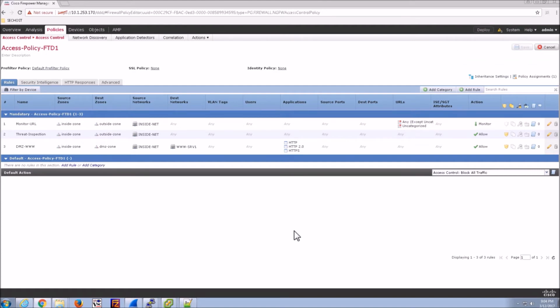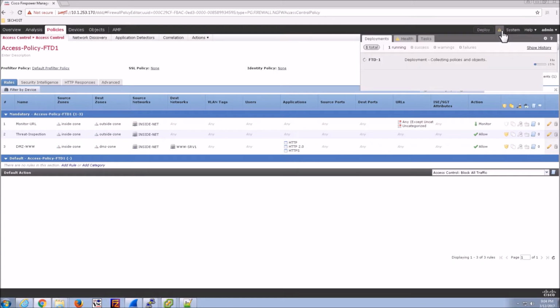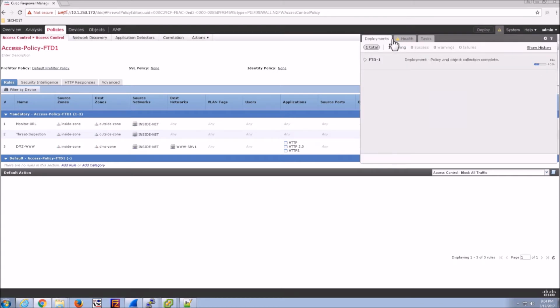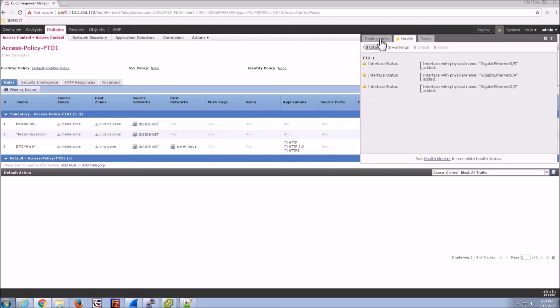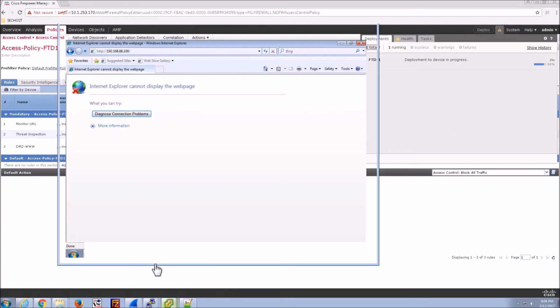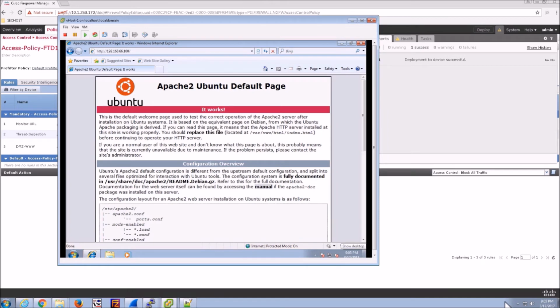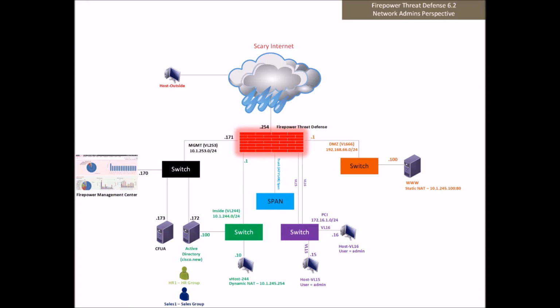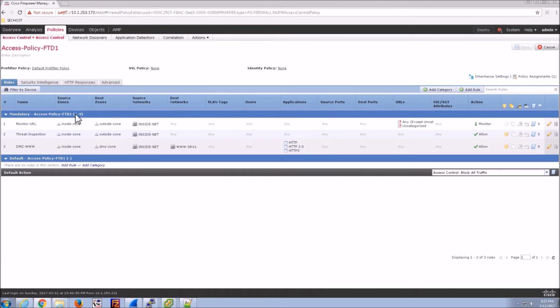All right. And you can see here the health, the interface status. We're showing you that we're not seeing packets on interfaces. And if we don't, you can have an alert that is generated, and you can see it very quickly. Look at that. We're back, and we can get to that web server. So that takes care of the inside to the DMZ, the inside to the outside. We've done the span interface. We've done that all up to this point.